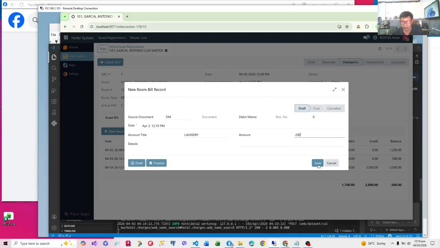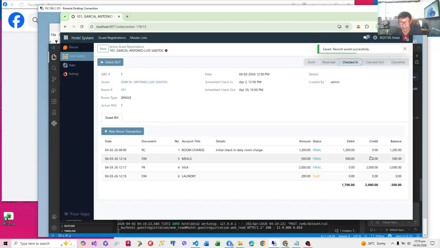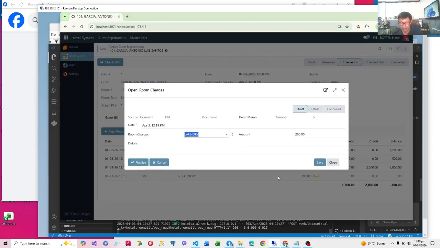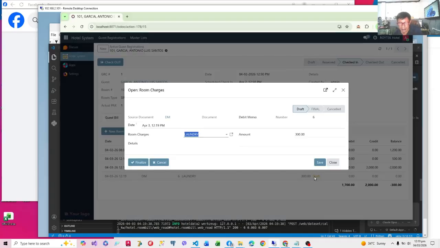So when it's draft, it can still be changed. It doesn't reflect in the balance. So we can click on this, and we can change it. For example, we change this to 300 and click save, and then close. What happened to that? We did not have the editing yet, so therefore we cannot do the proper changing. So we can later cancel. Now, let's try canceling it.